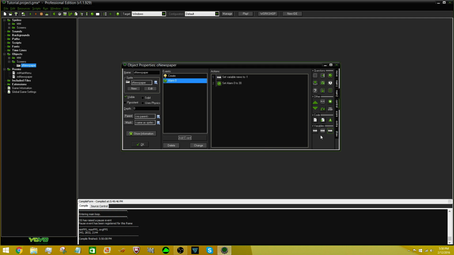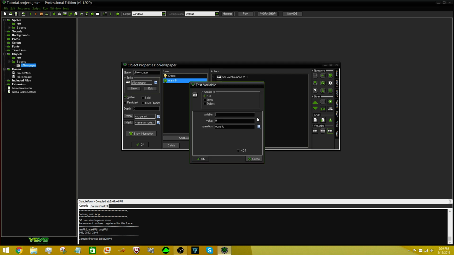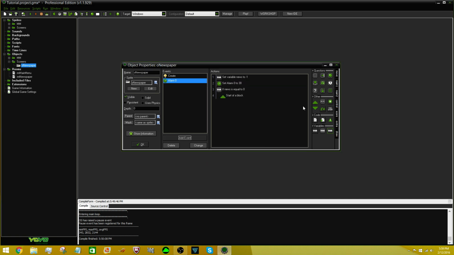Okay? Alright. Then go into main 2, drag this in, set the number of steps to 30. Then go back to control. Drag this part in, the middle one. Then if variable news, because that's the variable that we used, value 0, operation equal to, drag these parts in.